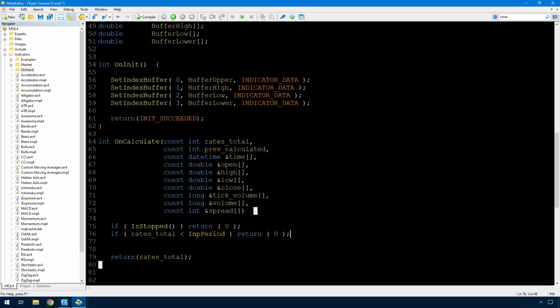Now, I've mentioned that rates total tells me how many total candles there are available. Prev calculated tells me how many I have already looked at the last time this function was called. So obviously the first time it's called, that prev calculated is going to be 0. The next time it will tell me how many I've been through already. And I can use that so that I don't keep recalculating all of the candles back to the beginning of time. I only have to recalculate or calculate the candles that I'm concerned about.